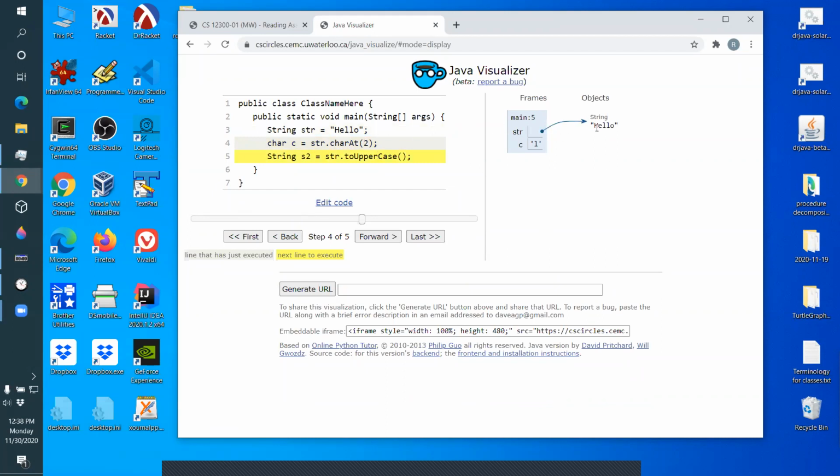I just asked that object, what is your letter with the index 2? Now I'm going to ask that object to do something else. I'm asking the object to give me back another object where all the data is replaced by uppercase characters. Notice that I didn't tell this object to change itself. I told this object to give me back a copy. This is the idea of immutable.